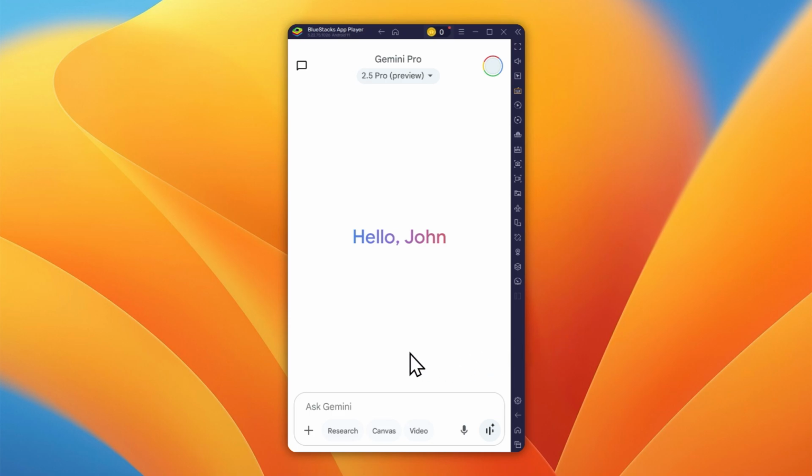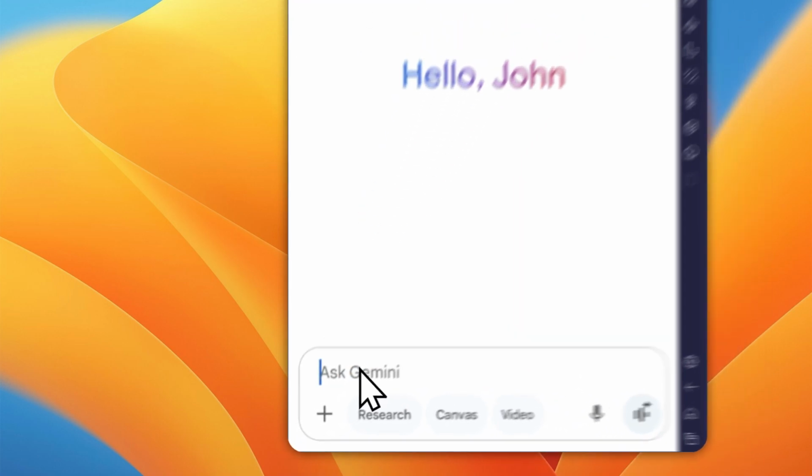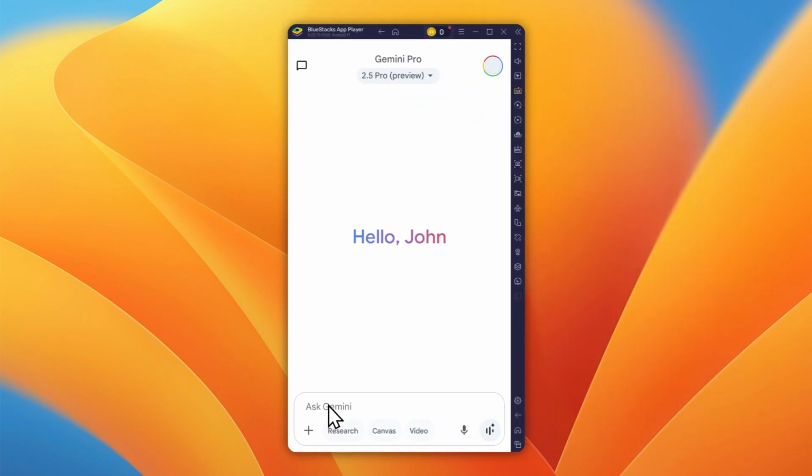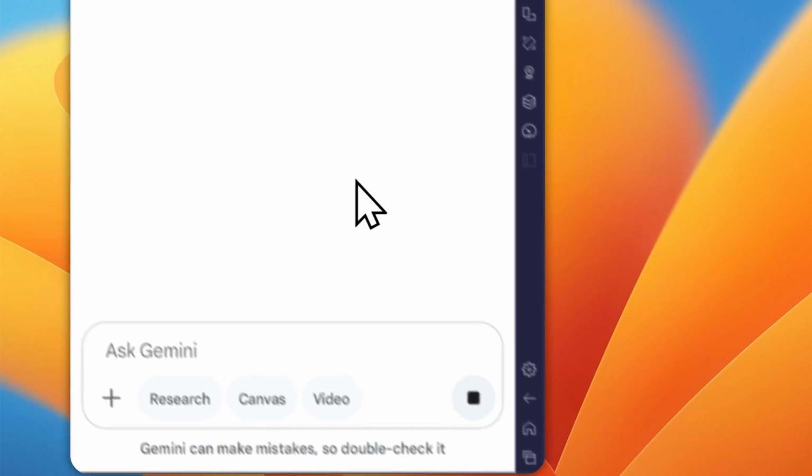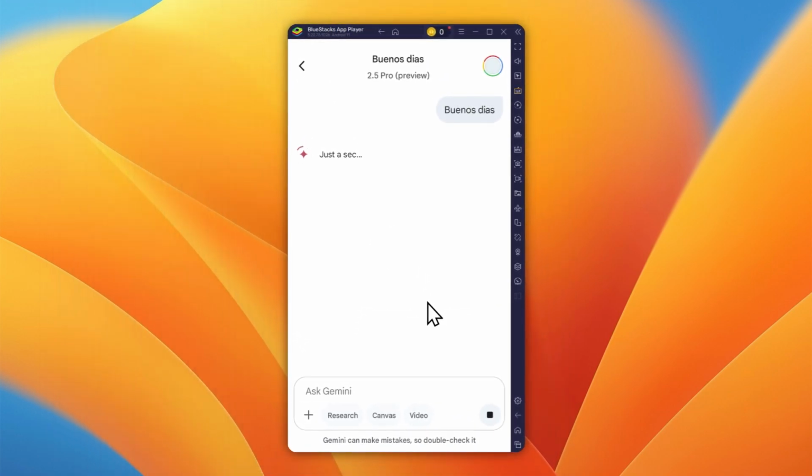Before I show you how you can do it, there is something that you need to know: if you send a message to Gemini in any particular language, Gemini will use that language in the response. For example, if I send a message like Buenos dias to Gemini, you'll see that it will respond back in the Spanish language. So that's the basic for the conversation with Gemini.